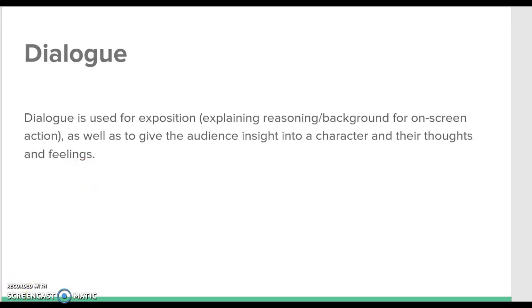Okay, so that takes us to the end of our list of basic film techniques that you need to have in your mind as we start analyzing the film.